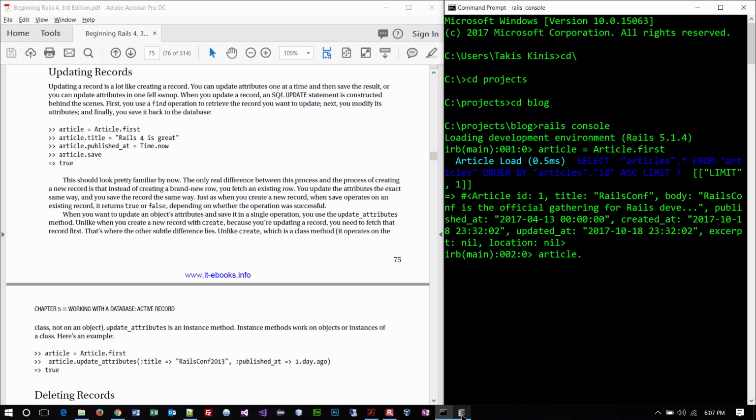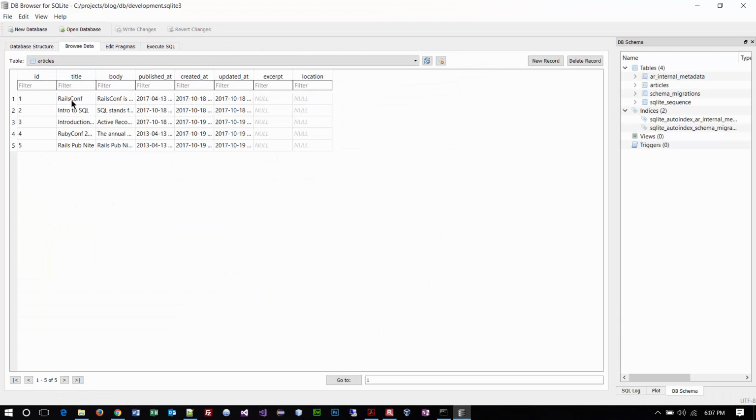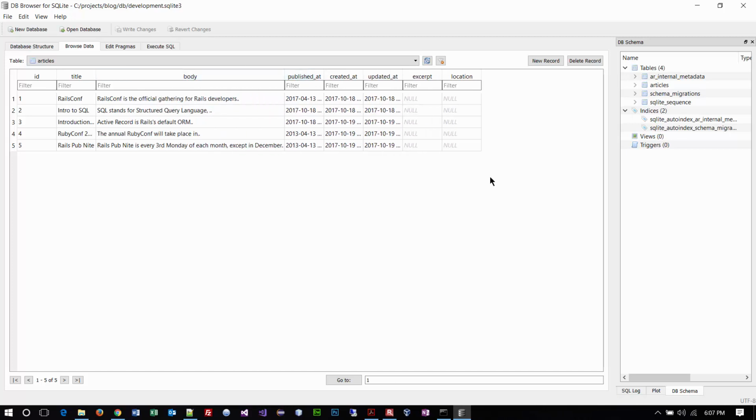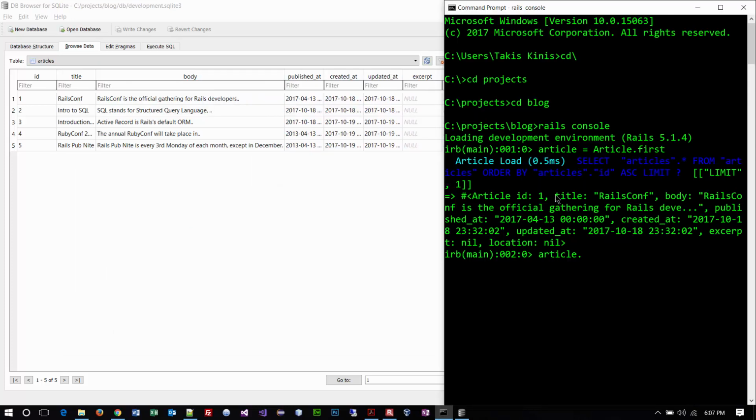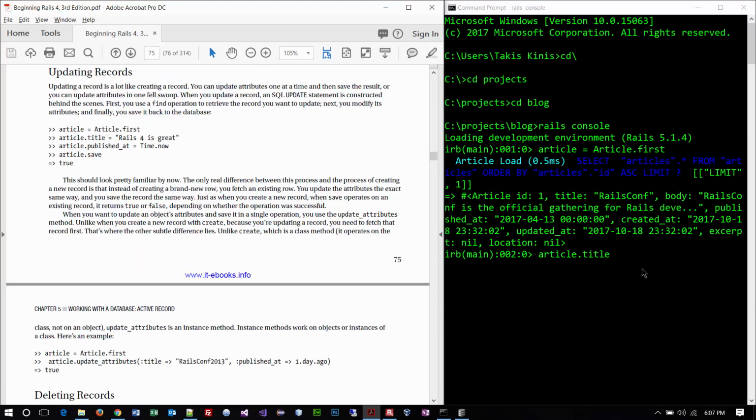So before I actually change it, I'm going to go back here, and the first article is Rails conf, right? The body of it says whatever it says. But what is it he wants us to do? Did we bring back the right article? We sure did, right? He wants us to change that title. So article.title will now become "Rails 4 is great," except guess what? We're using Rails 5.